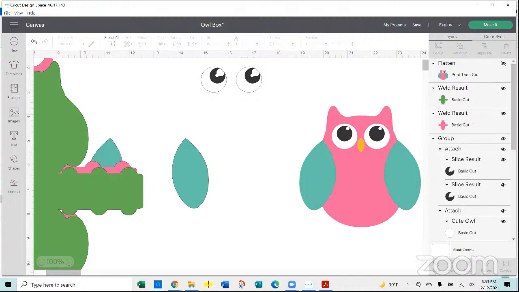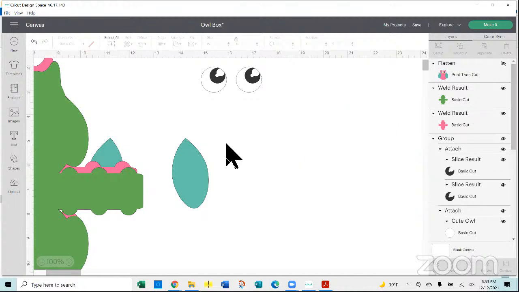I am going to hide him. And now we need to talk about making it. Okay, so remember, it doesn't matter whether or not we have our spaces or our shapes kind of jumbled up on the canvas. They can be. So now we're going to talk about Explore settings for Explore Air 2. I'm going to cut this guy out on the cardstock.